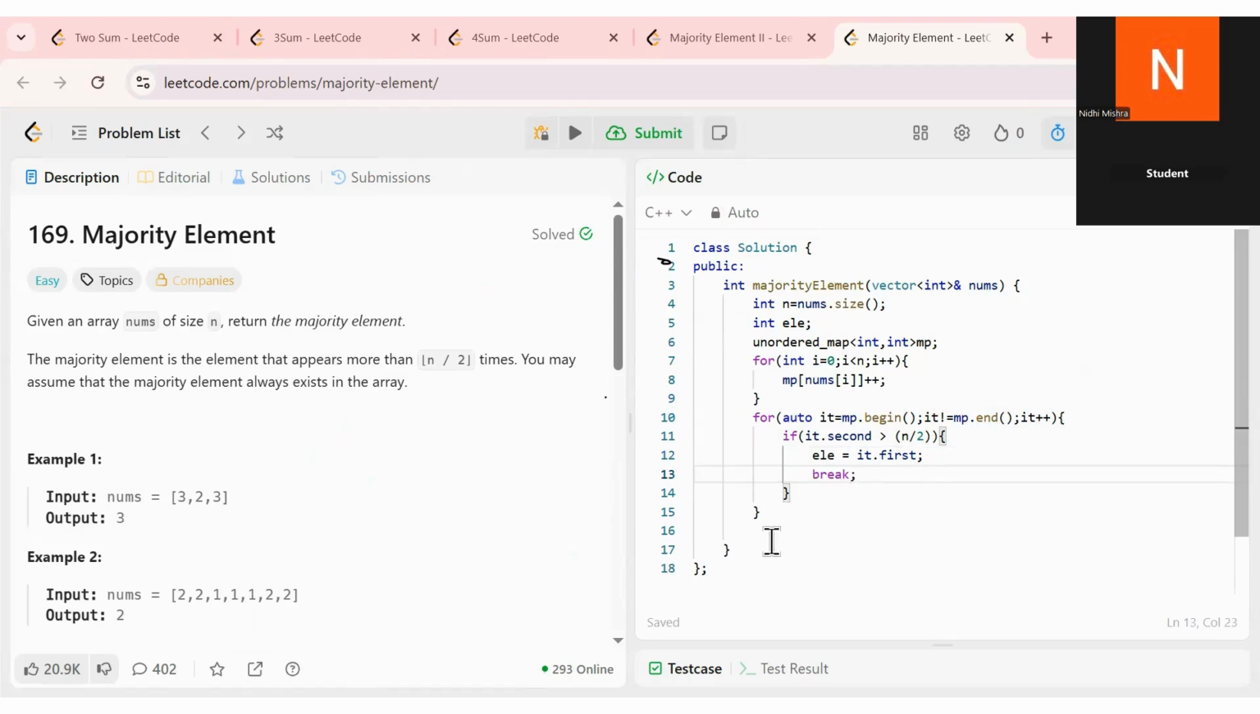And in the last, I will just return my element. See, here they say there will always be an element, so I don't need to initialize it, or I can initialize it with -1. Now check if everything is correct. It's very important to check before submitting. Everything seems well.